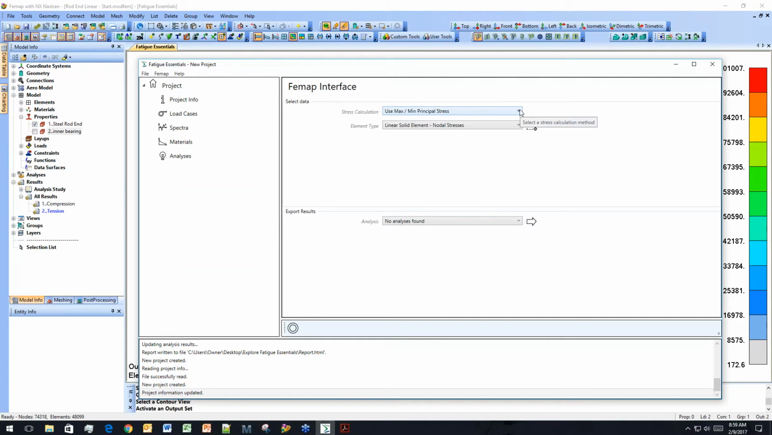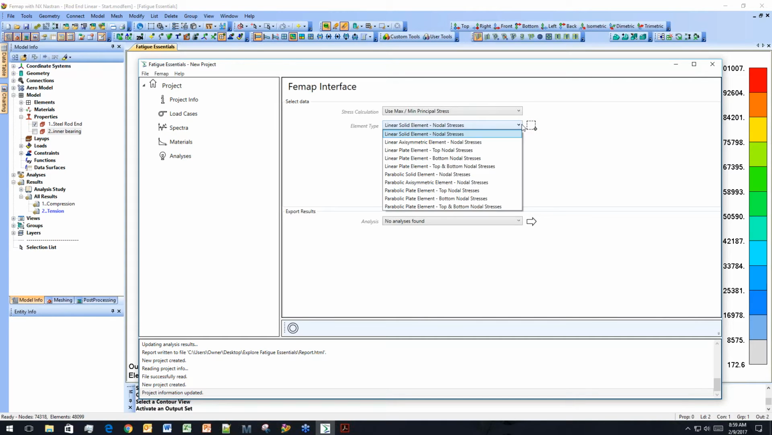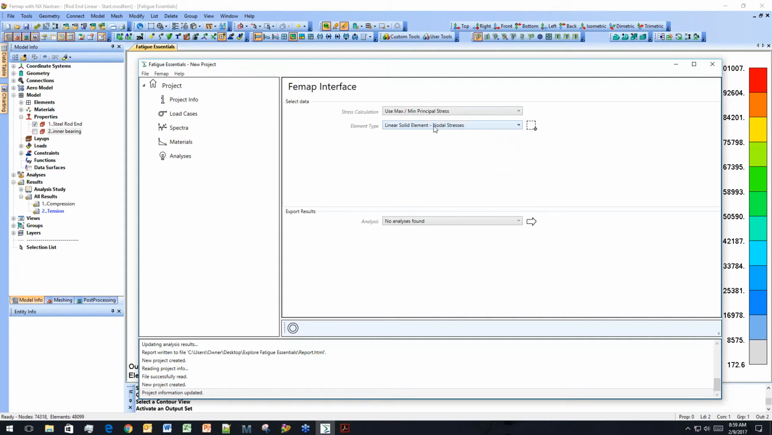So we need to pull the data from FEMAP first. The first step to this is choosing the stress types that you want to pull out of FEMAP. I'm going to stick with the maximum principal stresses. And then depending on your element types, we've got our plate elements, our solid elements. We're going to stick with our solid elements on this model.